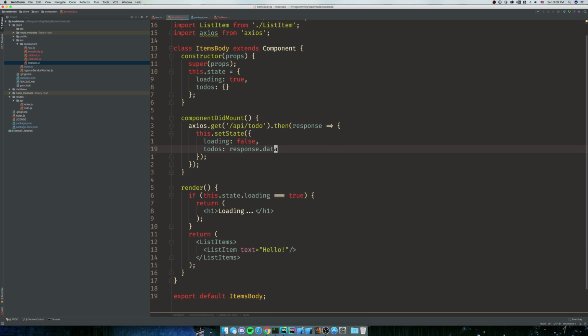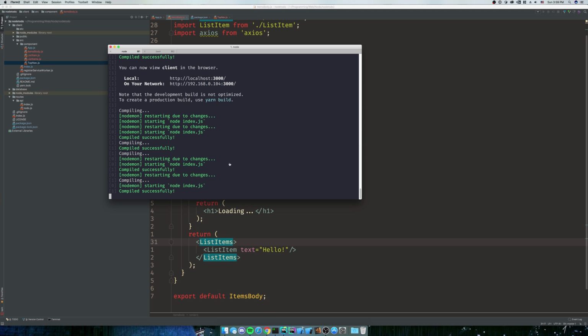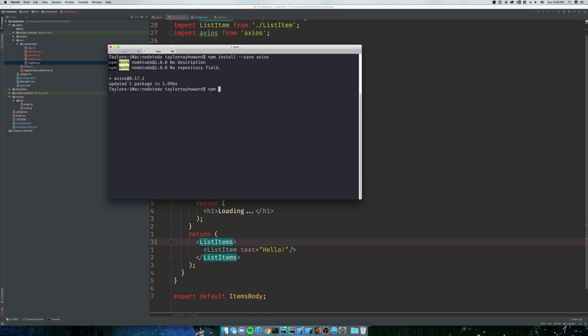So now that we've rendered our hello onto the screen, we're going to actually want to render our items out onto the screen. Now I'm going to use Lodash for this. I don't think that we've installed it yet, but in case we have, don't worry about it. We're going to do npm install --save Axios. Or not Axios, we already installed Axios. Lodash. So we're going to npm install --save Lodash. I'll get it right eventually.